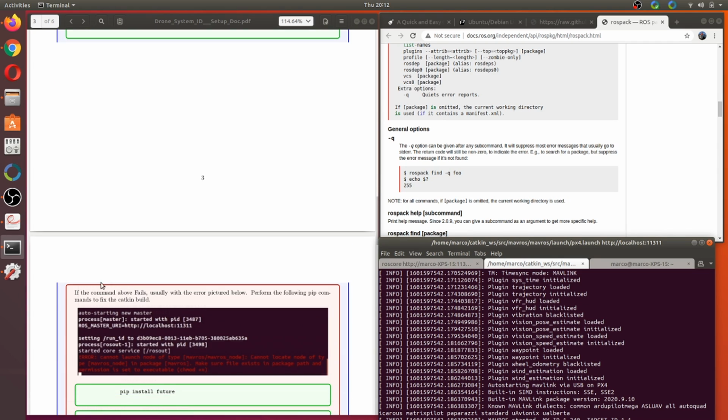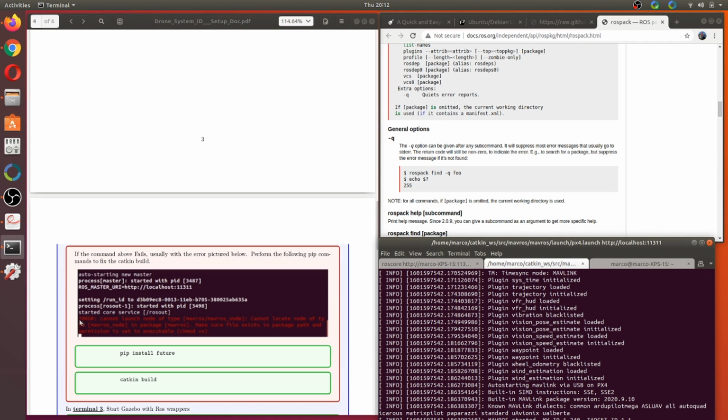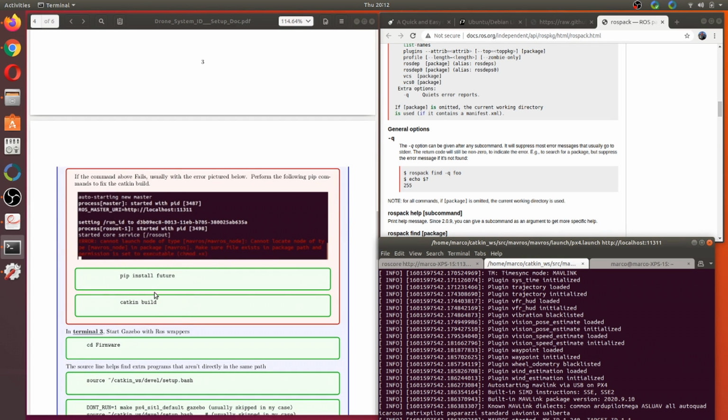And then, if you have an error when you attempt to launch MAVROS, specifically this one, error cannot launch a node. This happened to me when we were trying to set up my machine for this. Just do a pip install future, and then a catkin build to rebuild the catkin environment. And that should clear out the error. If it doesn't, either email me or John if we're still here, and we can try and find a workaround.